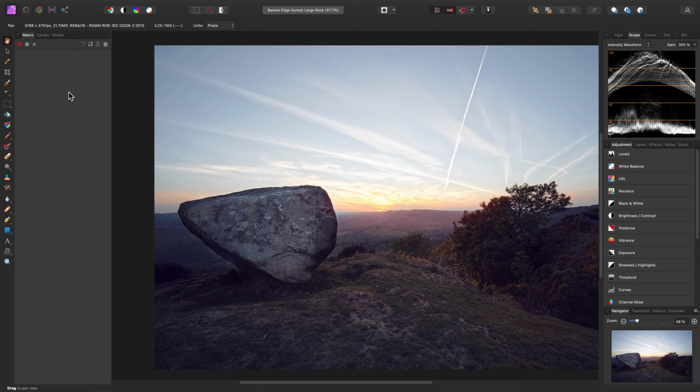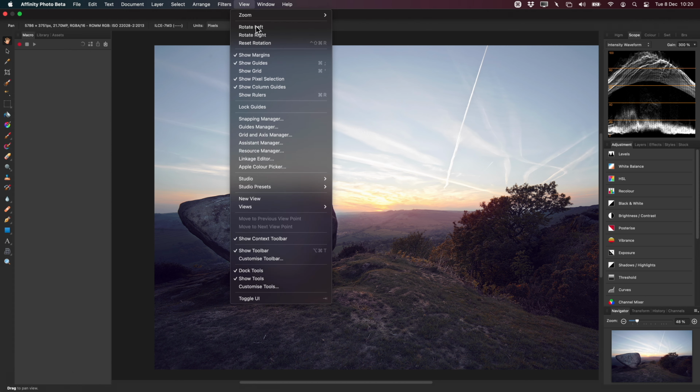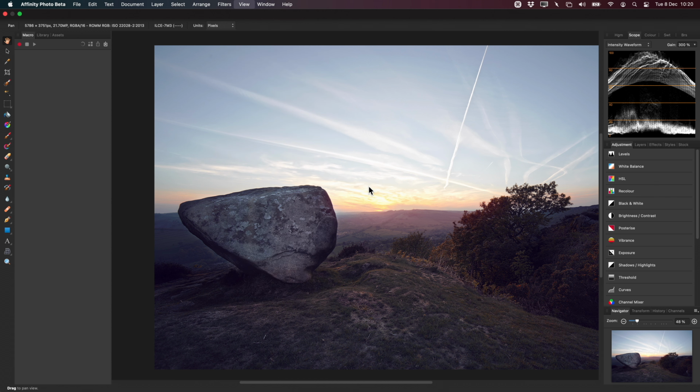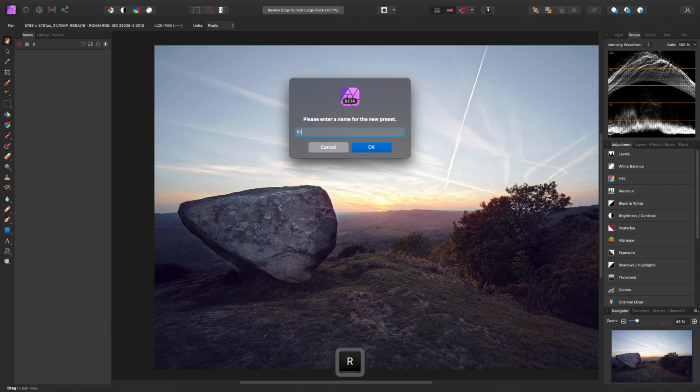Naturally, we will want to save this in case our panel arrangement changes and we need to restore it. We can go to View, Studio Presets, and choose to add a preset. We will call this Preferred Layout.